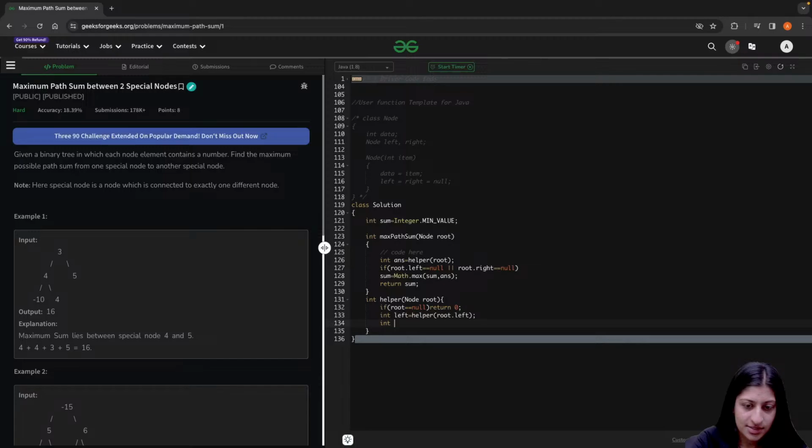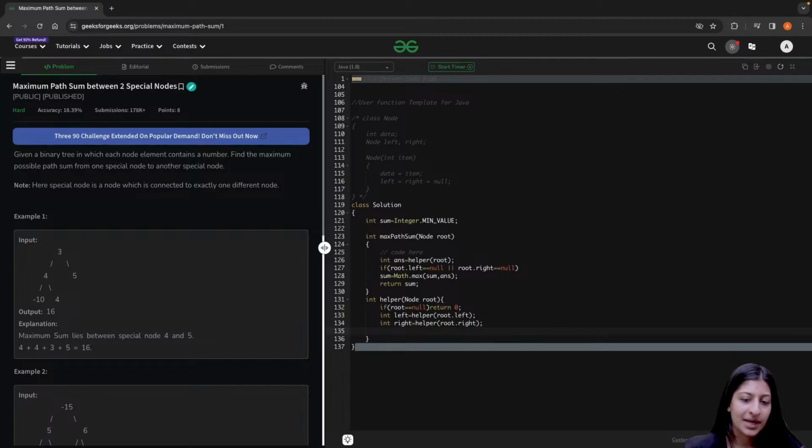Okay, then let's do the same thing for right by making a call to the helper function and passing root.right. Now once the calls are made, I am going to check if root.right is equal to null and root.left is also equal to null. If both left and right child are null, then you have no other option but to return the data of the root node itself. So you return root.data.